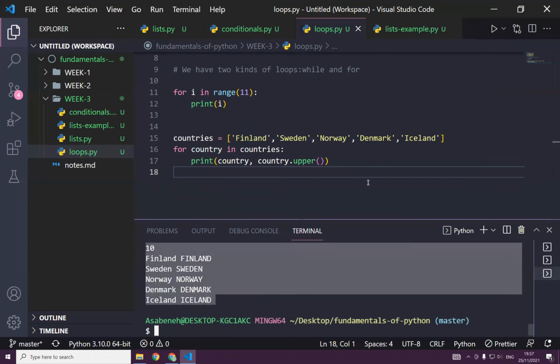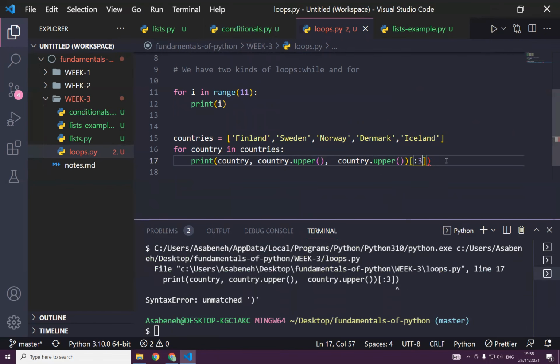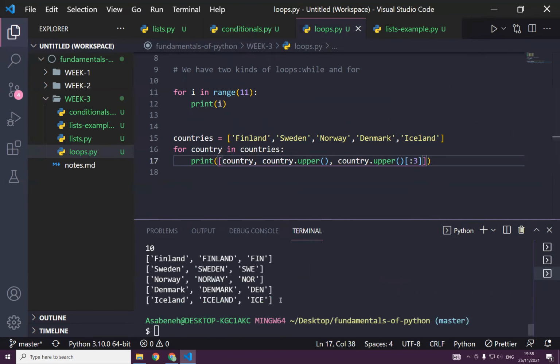As you can see, maybe we can even slice and get the country code. If you slice up to the third character, what did I make a mistake? I think I don't need this additional part. Yes, Fin, Swe, Nor. And you can even print this out as a list.